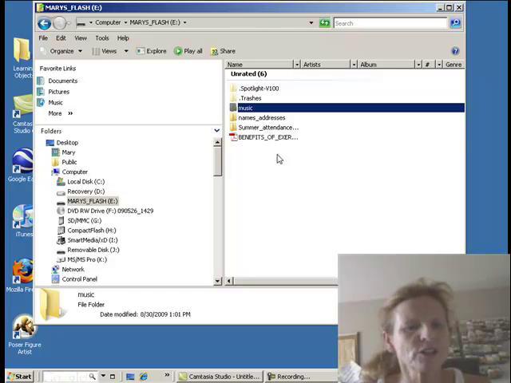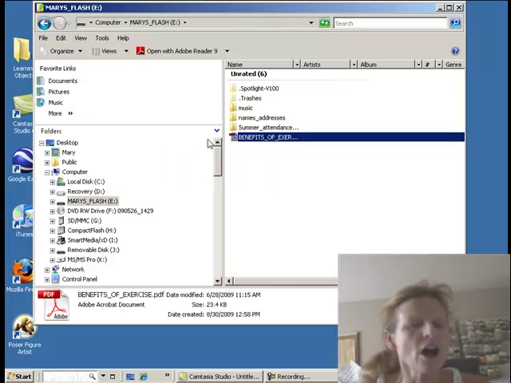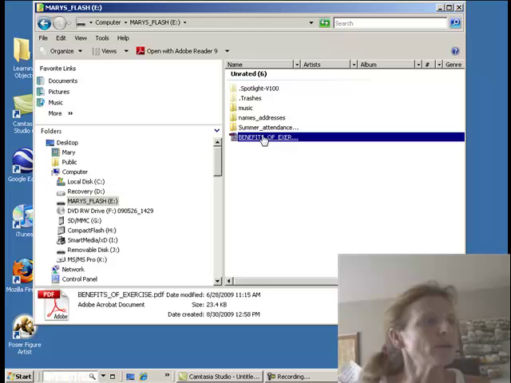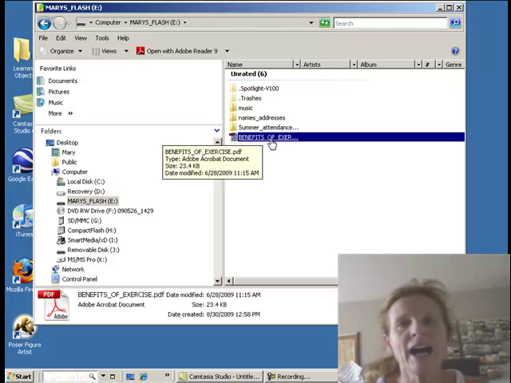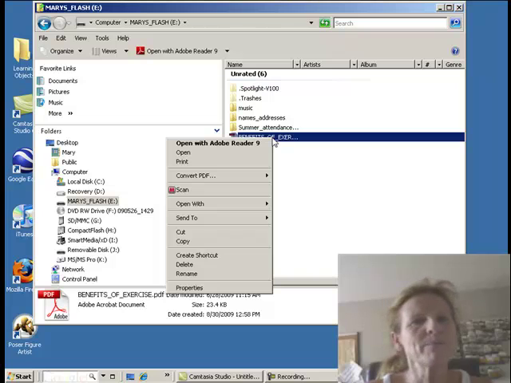Okay, I want to copy Benefits of Exercise into another folder on my own computer. Remember, the folder that I'm in now is my external flash drive. And so what I want to do is move that into my computer. So I find the file that I want, which is Benefits of Exercise, and I right click on my mouse.